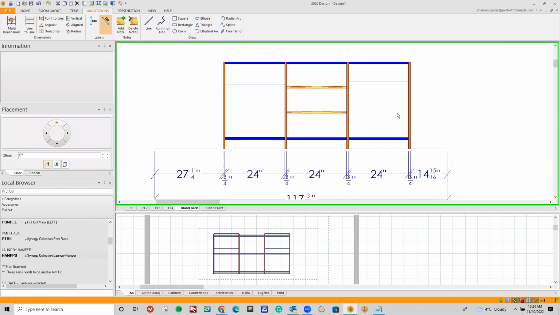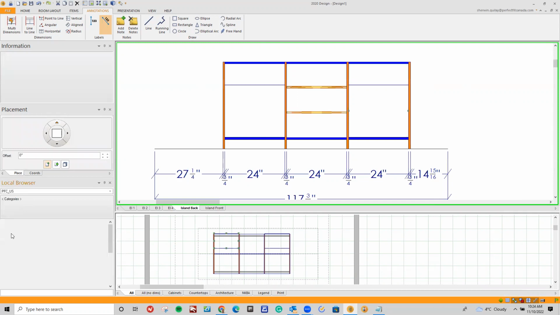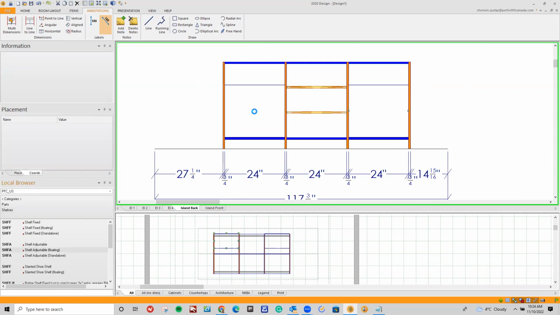There is enough space here. I can drag it to the bottom a little bit there. And I could technically add an adjustable shelf here. Shelf adjustable, loading, drop. And I now have a little bit of a cubby there that I can use. Same thing, shelf adjustable floating, drop.